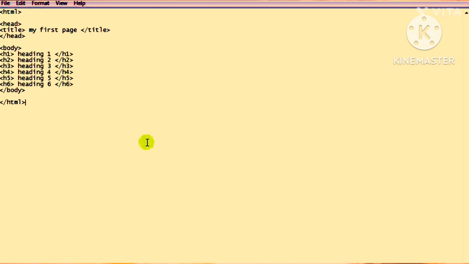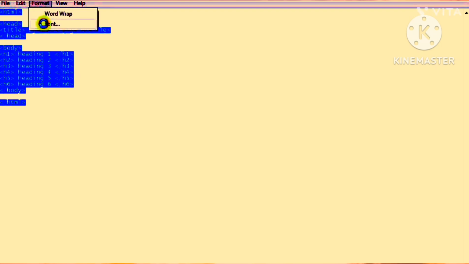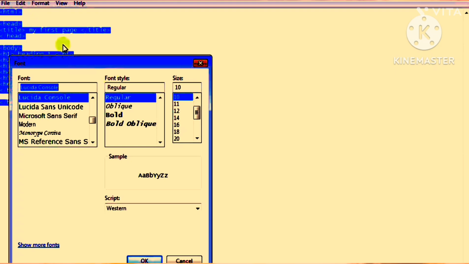There are six types of headings varying from H1 to H6, and the size and boldness of the text go on decreasing as we move from heading 1 to H6. We can increase the size of the font from the format menu, then select the font option, then we can set the size according to our requirement so that it can become more visible.